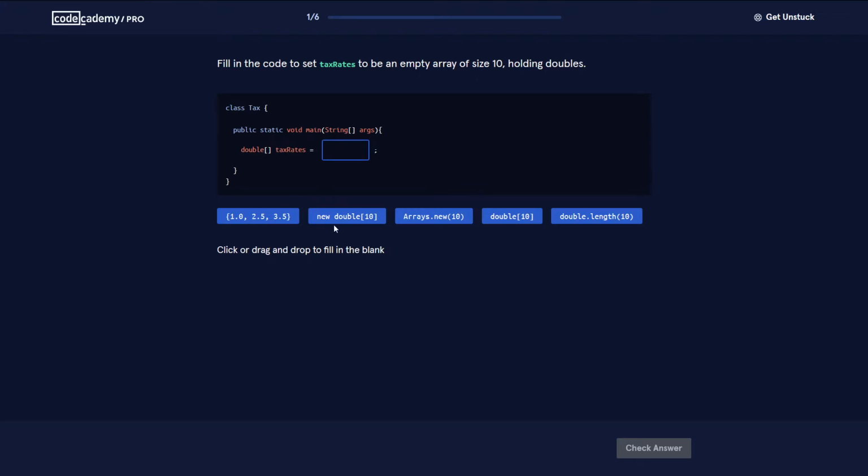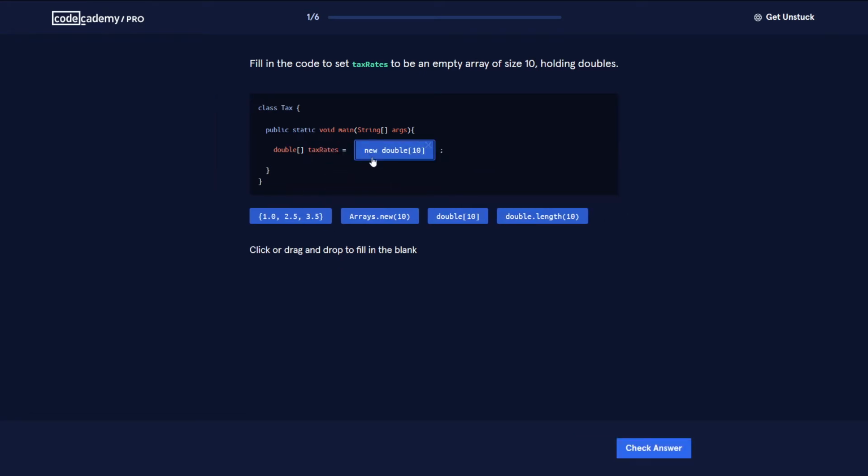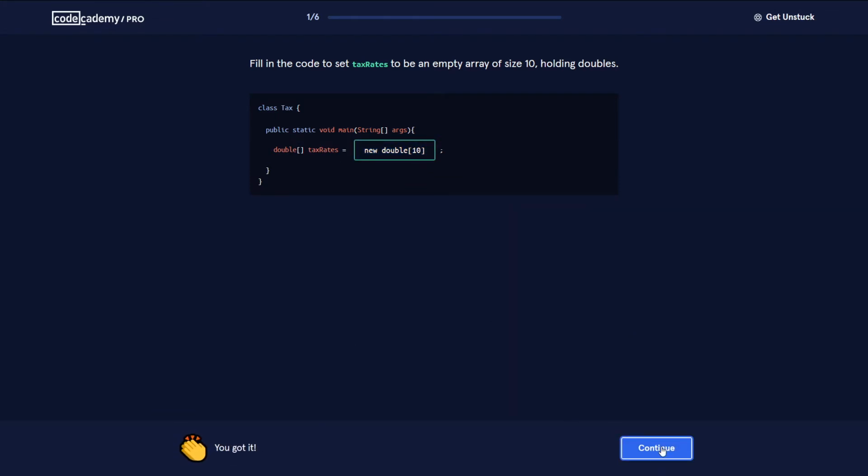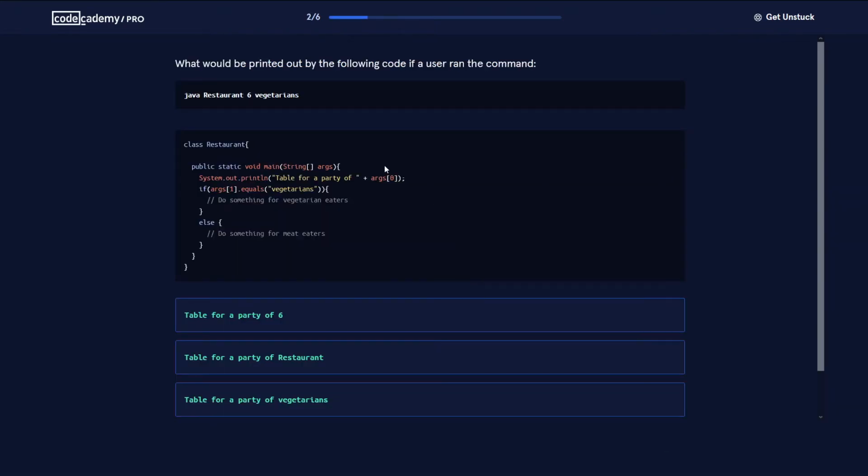In order to do this, we need to use this one. So we're gonna have the new keyword followed by the double because we have a double type, and the size is gonna be 10. Let's check the answer. And this is correct. We're gonna move on to the next one.